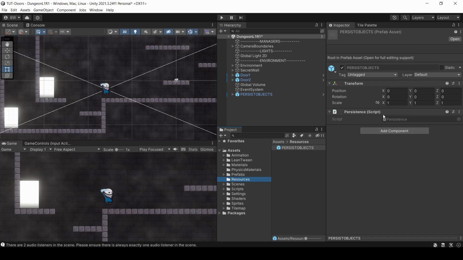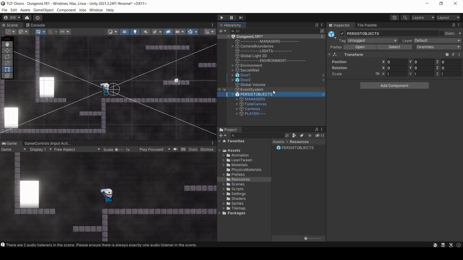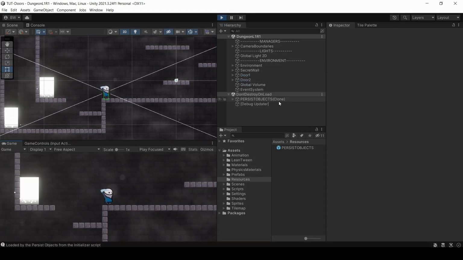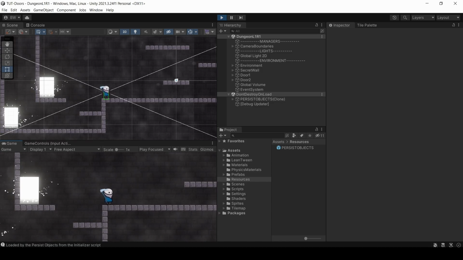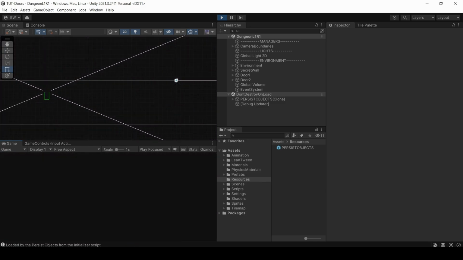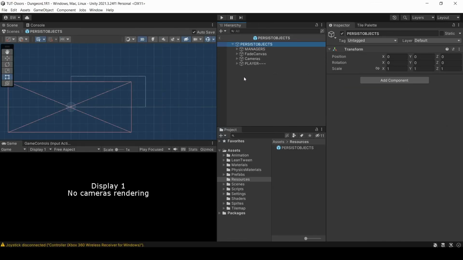Now we can remove the persist script here since we no longer need it, and we can delete this out and press play, and there we go, it loads in all by itself. So now we're error free, we have persistent data, and it's all handled automatically. And what's really great about this is if you need something new to be persistent across all scenes, all you got to do is just add it to this object here.